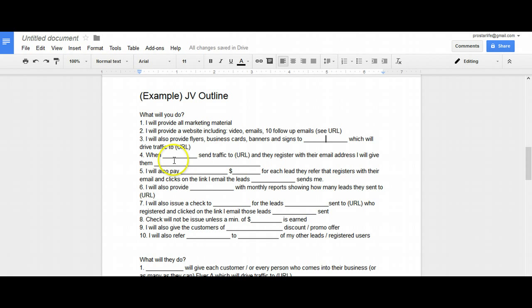Now let's look at point number four. When company XYZ sends traffic to URL, again, we've already covered what that means, and they register with their email address, I will give them blank.